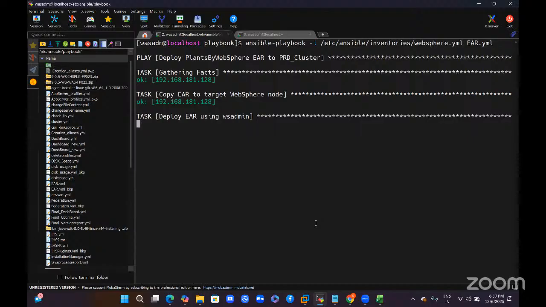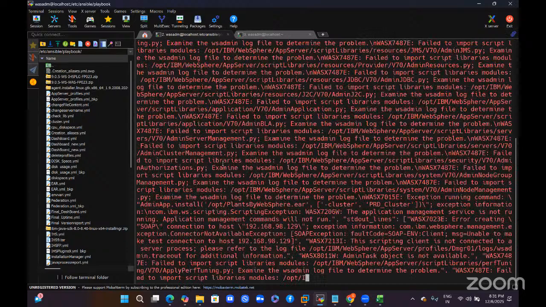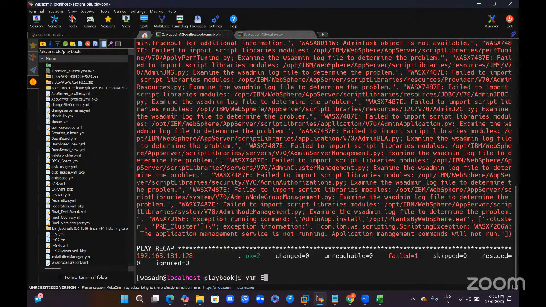I think it will get an error because the DMGR IP address is different. See, there is an issue. So why is there an issue?